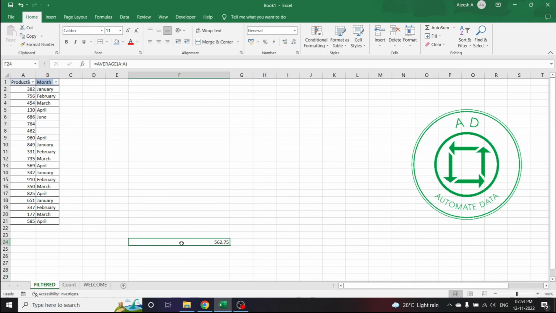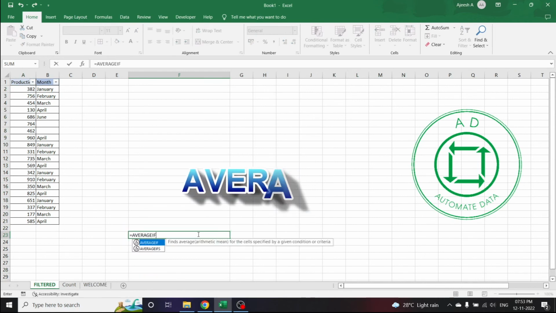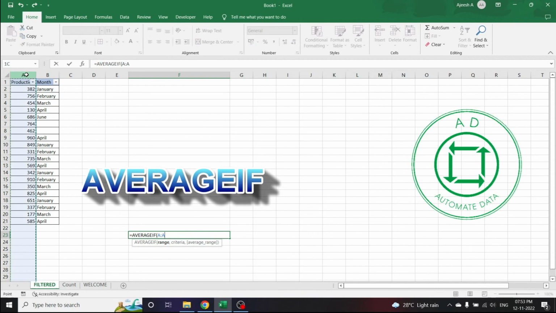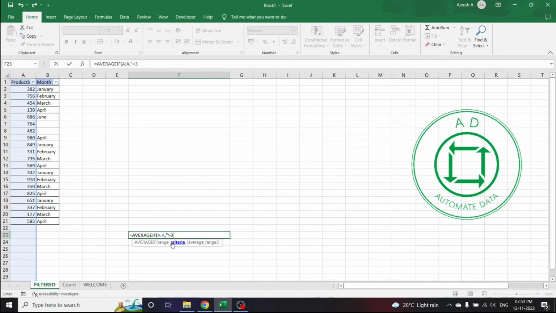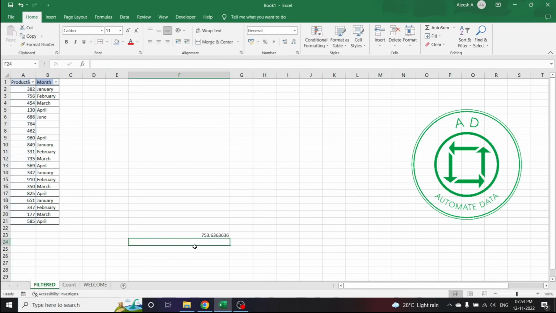Now, let's talk about average ifs. That is, you want to find the average of something, but there are conditions to it. Let's see. Now, the condition is that I want to find the average of numbers inside here, which is more than 500. If it is below 500, I don't want it to be taken at all. Let's see. Is equal to average if, range is A to A, comma. Now, the criteria is that it is greater than 300 or 500, as I've told. And I'll close the bracket and click enter. See, 753.6363 recurring is the answer for that condition.